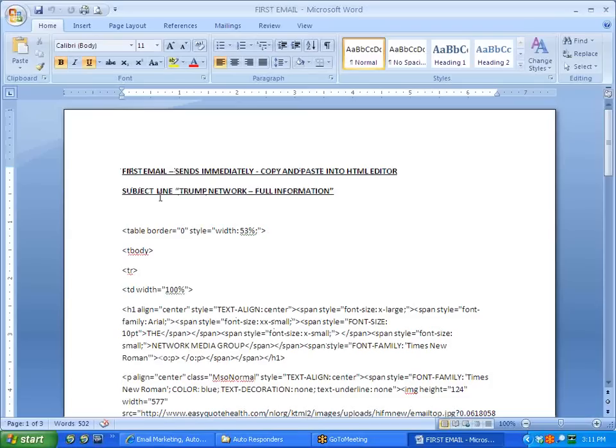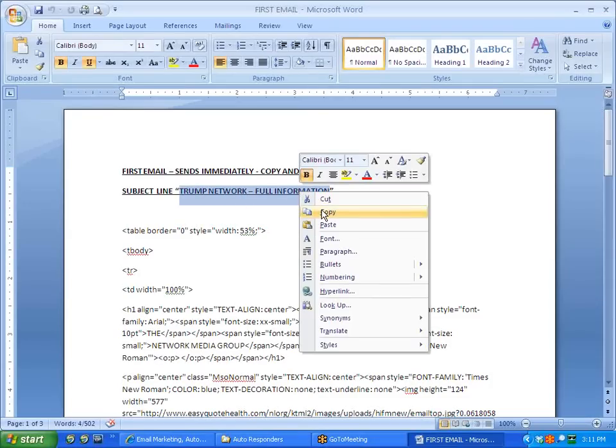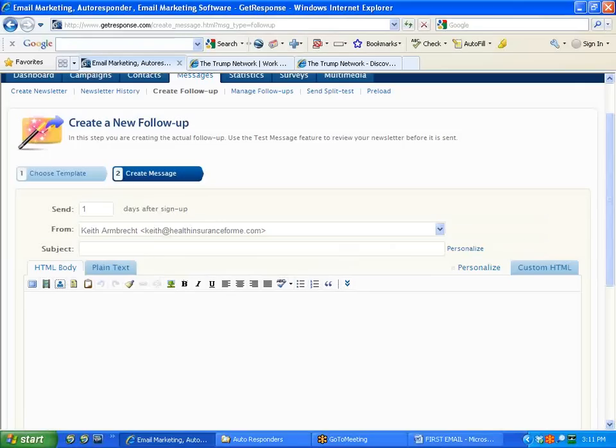First email sends immediately. The subject line, this is what I use. You're welcome to put in anything you want there, or you can keep it exactly the same. So when we come back to our editor, the first thing we want to do on this first email is change this number to 0, because we want this to go out immediately. This will be the very first email they get. We want them to get it right when they sign up. We'll put the subject in the subject line.